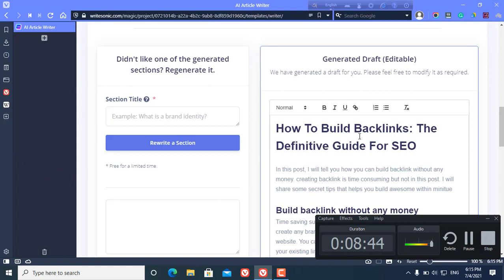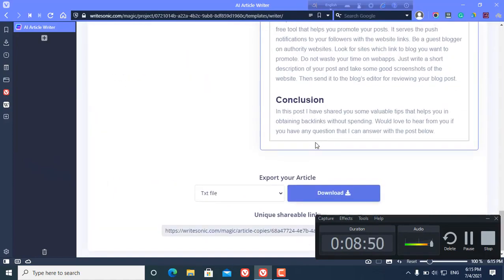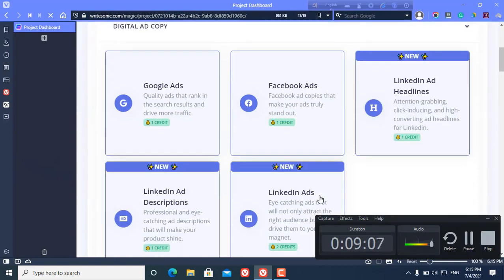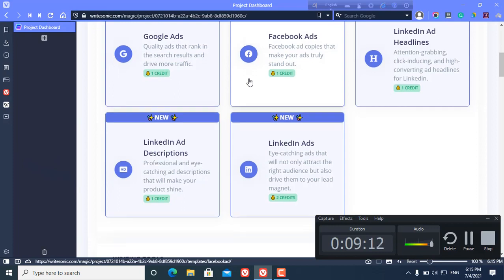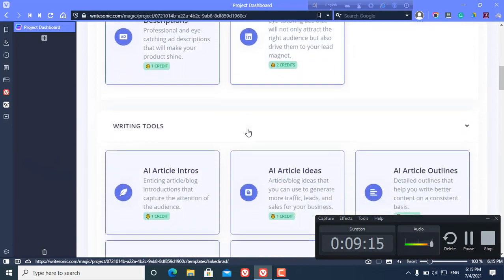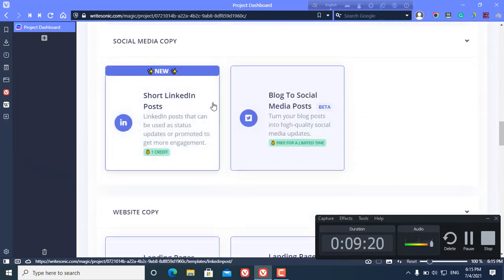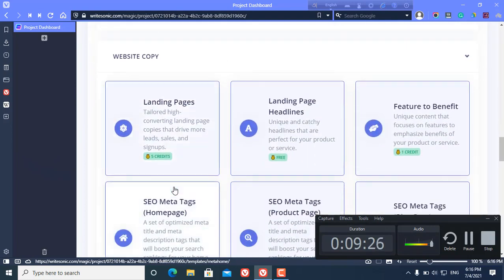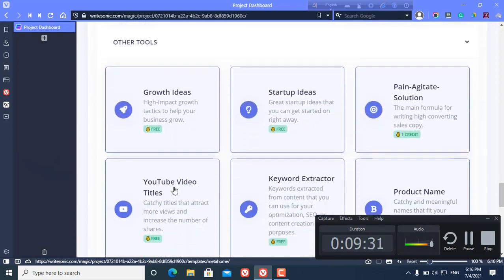You can generate one article, and you can find a lot of options here also. If I show you here, you can create Google ads copy, Facebook ads copy, LinkedIn ad headline, LinkedIn ad description, LinkedIn ads, and here are some writing tools, some social media tools, and you can find some copywriting tools here. So it seems like a great tool.